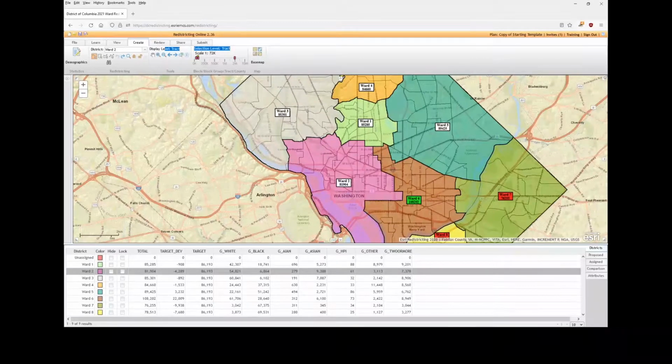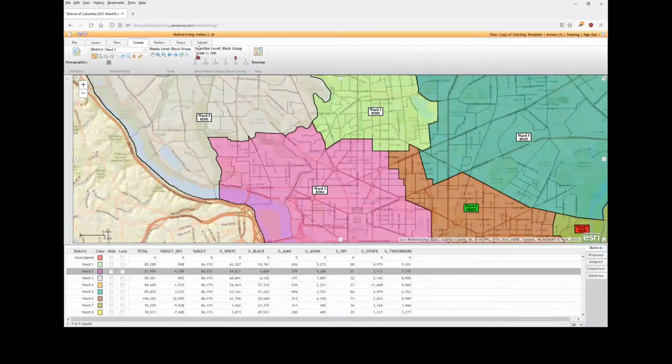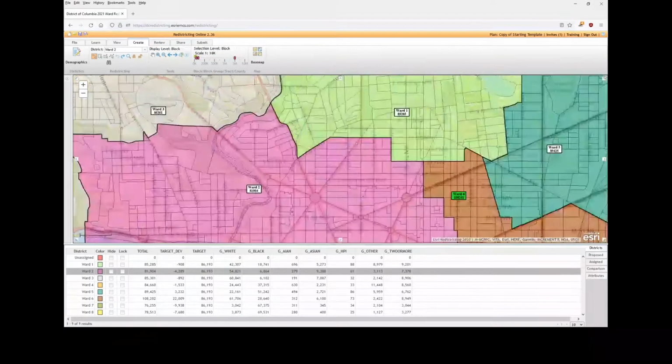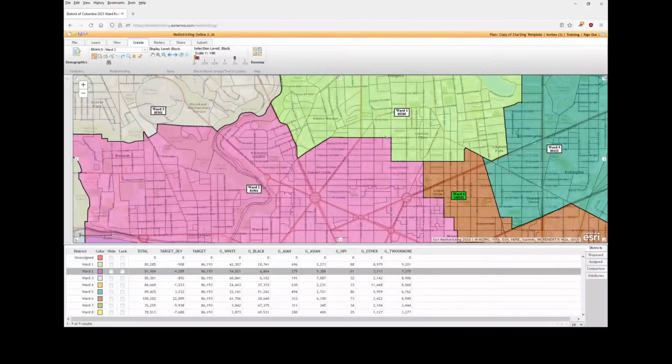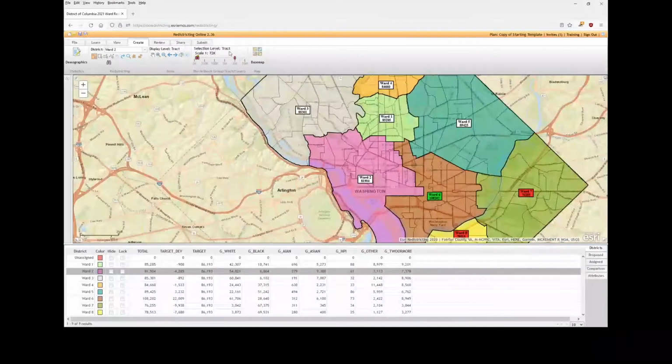Recall that we are required to work with census tracts to the greatest extent possible when designing our ward boundaries. If we zoom in far enough that it's showing us blocks and block groups, we should be aware of that before using these tools. So I'm going to zoom back out until I'm looking at tracts. I'm going to, again, click on the map. And as I do, whatever census geography, census tract in this case, I've clicked on, gets assigned to Ward 2 because I have Ward 2 selected.